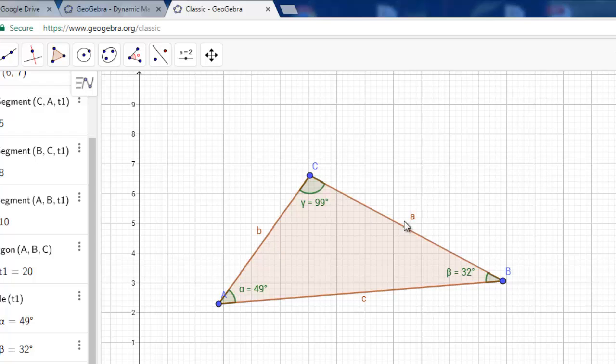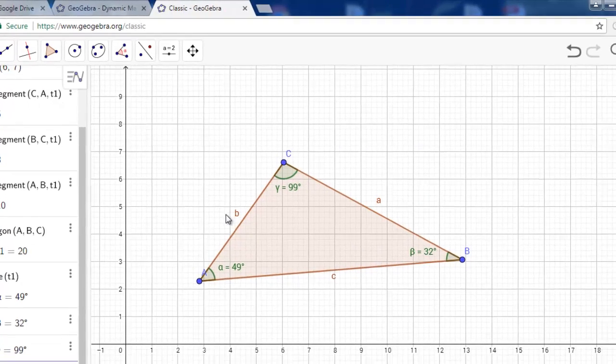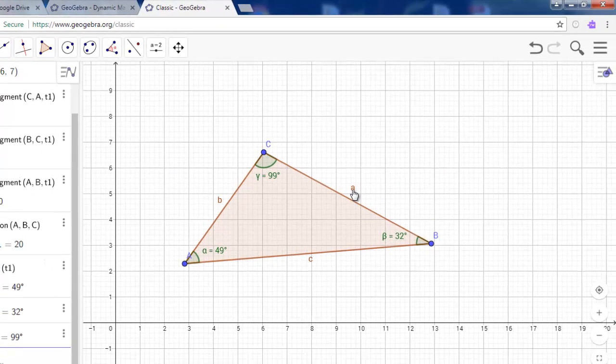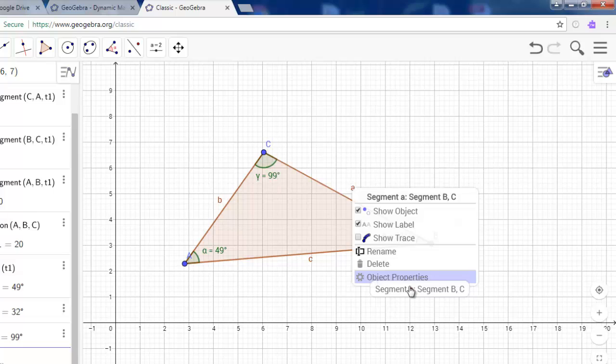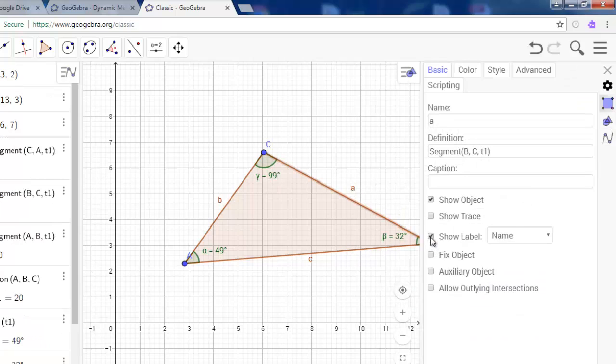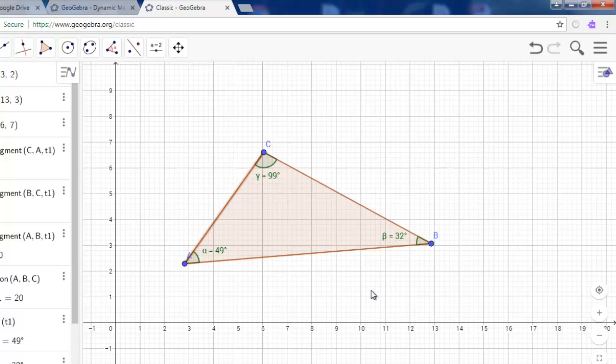The only thing, we can remove these labels by right clicking on the label and going to properties and unchecking show label. The same thing with C, show label, and B, show label. This way we will not have any label. We have only angle A and B and C.